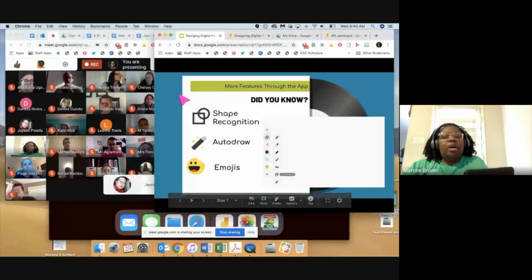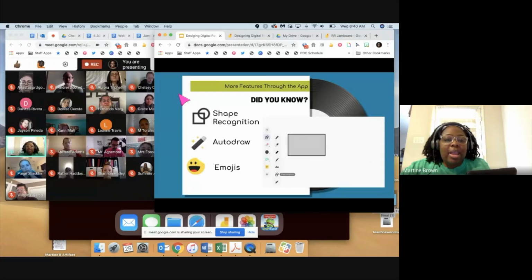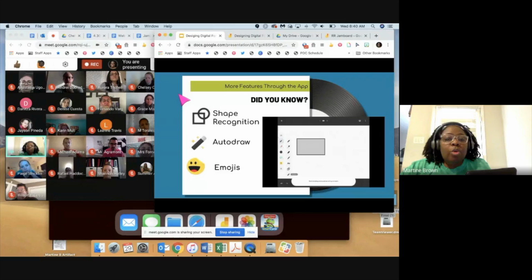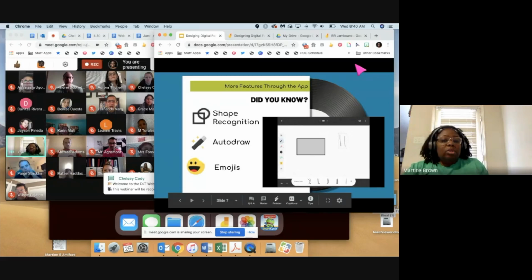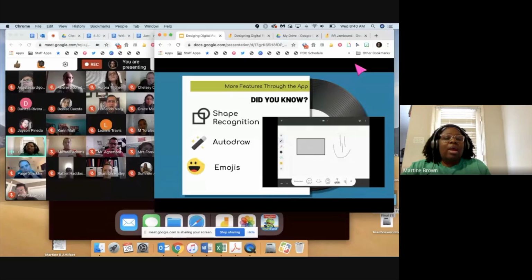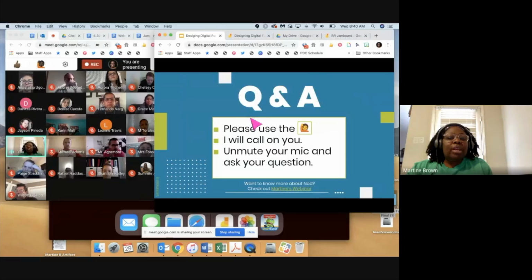So there is an app for iPad, iOS, and a Chromebook app, which remember, is different. This is the web browser that we're working in, but there is an app. So if you have students who have an iPad or have the Chromebook app, there are actually some additional features that they can use. I want to show you what some of those are. The first one is shape recognition.